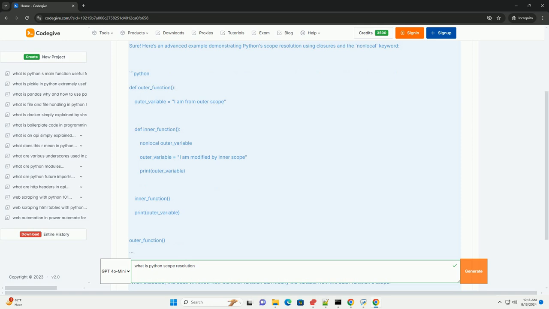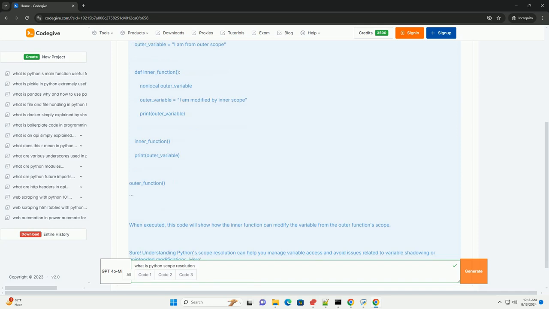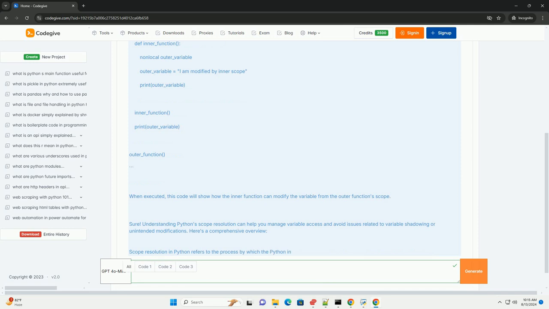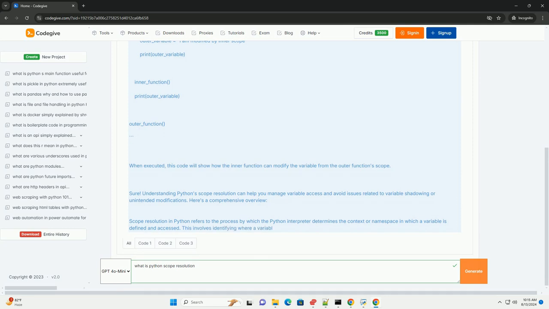Key concepts. Scope. A scope defines the region of a program where a particular variable or name can be accessed. There are four main types of scopes in Python. Local scope. The scope within a function or a block of code where variables are defined locally. Variables created inside a function are local to that function.